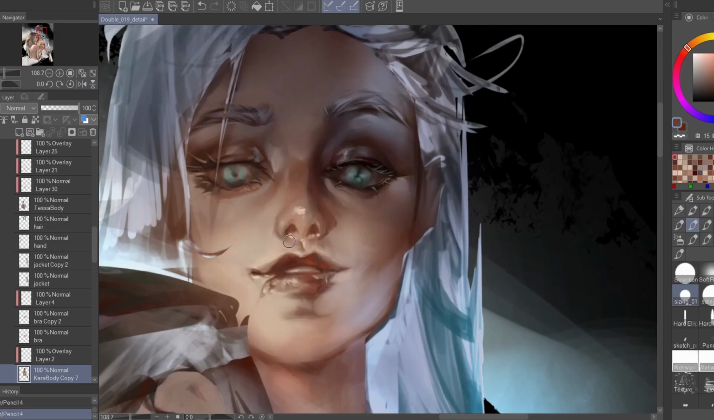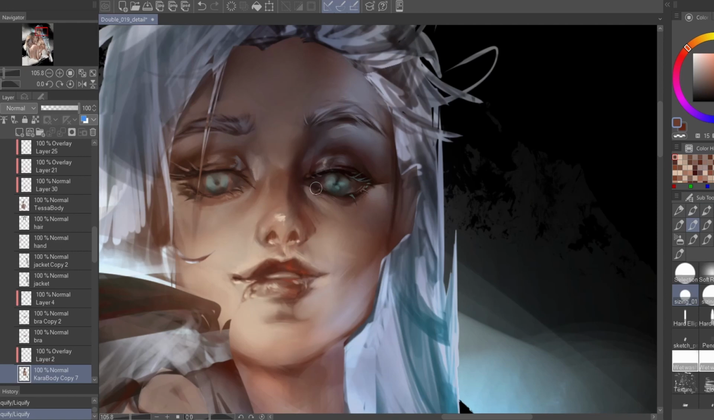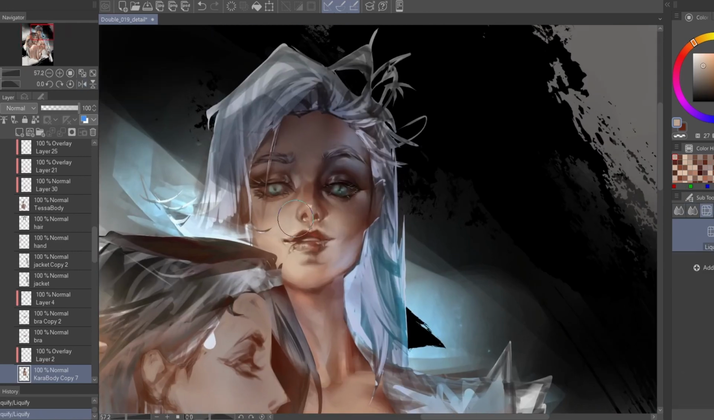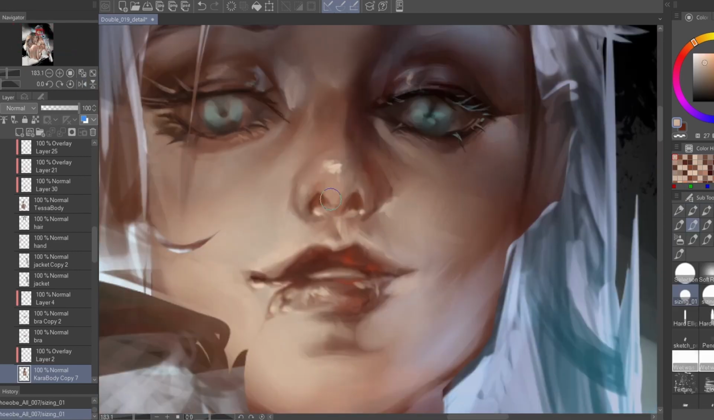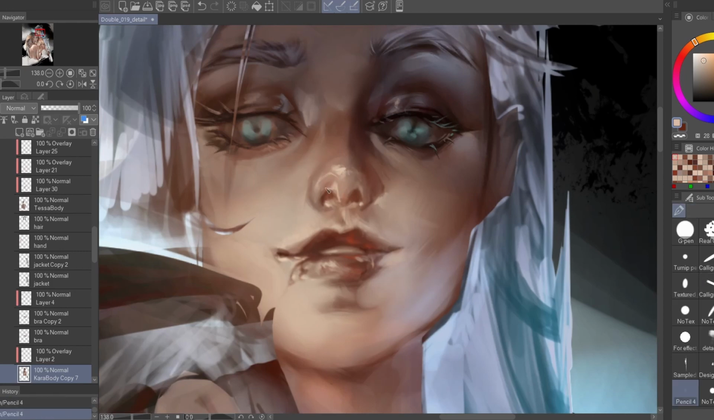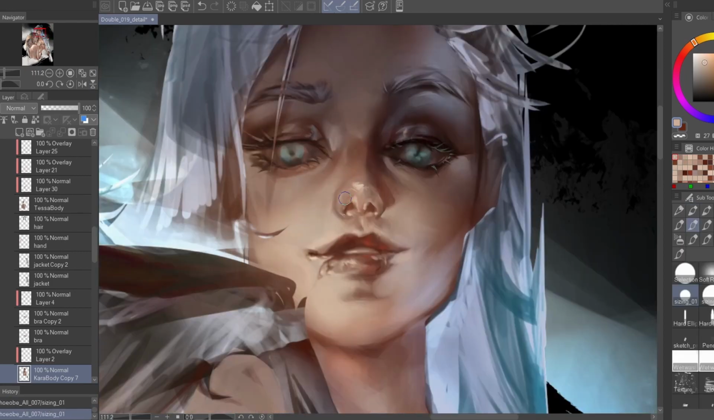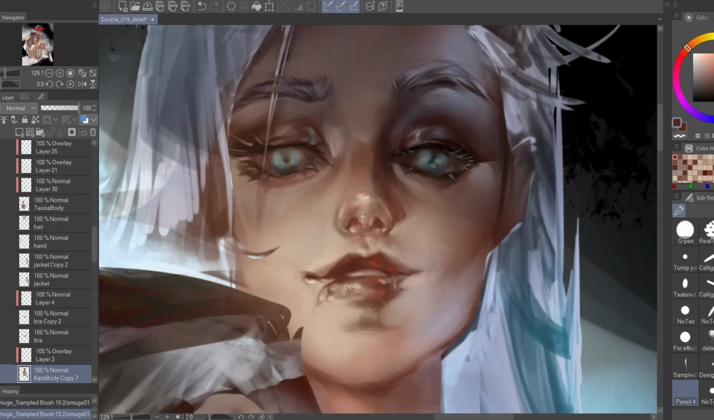For places I am not confident in, I tend to give them so many details hoping they will just turn out great. But most of the time, those extra details will just get painted over in the end. Like the nose here.